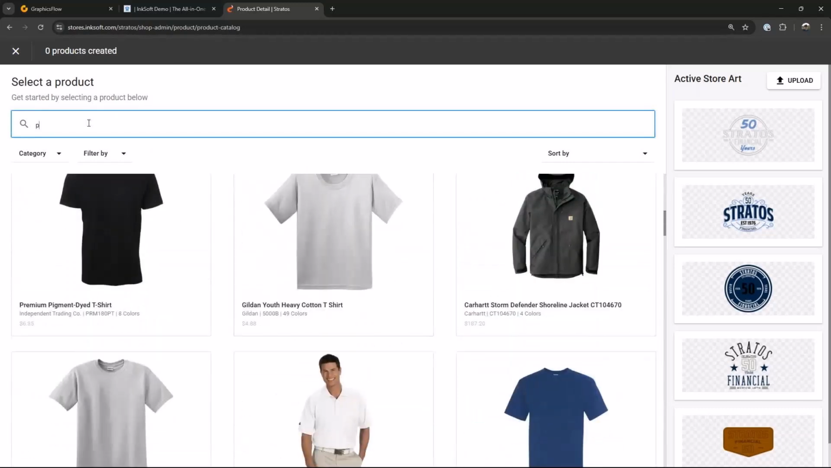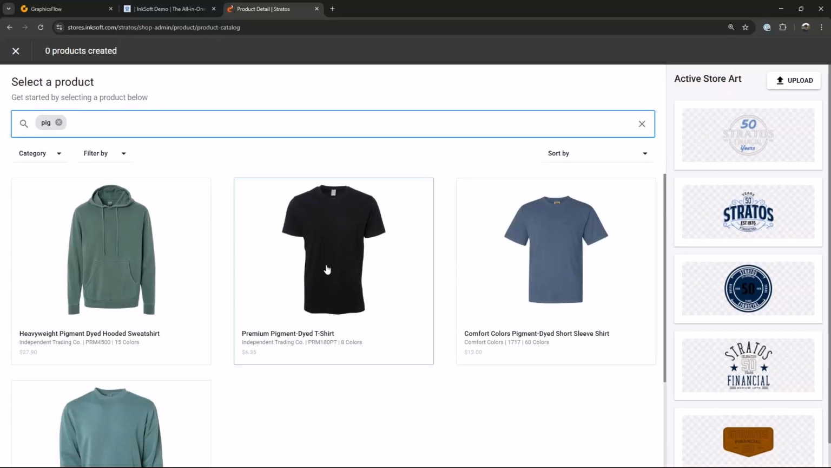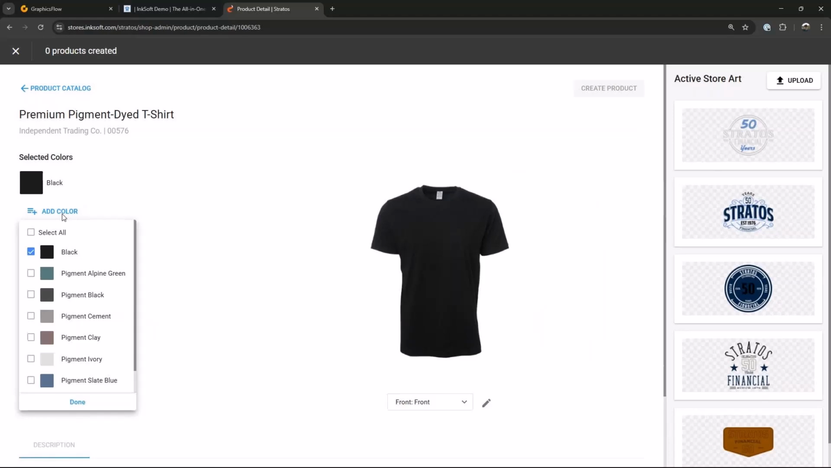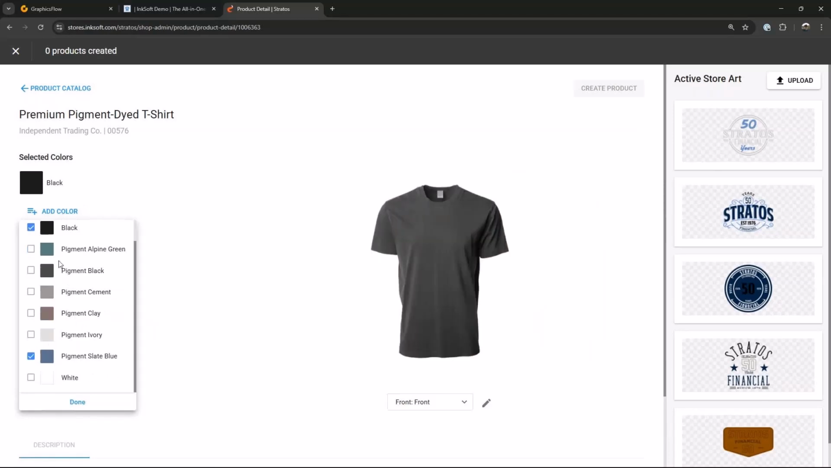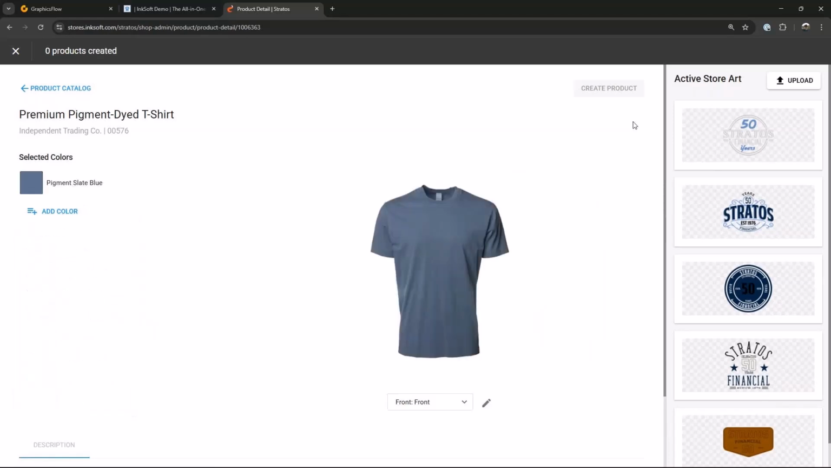So I'm going to type in pig right there. We'll get all the pigment dyed. So first one, we're going to do this pigment dyed t-shirt. I'm just going to only do this in one color. I'm going to do it in this blue. Do it over here. Keep life easy for me.